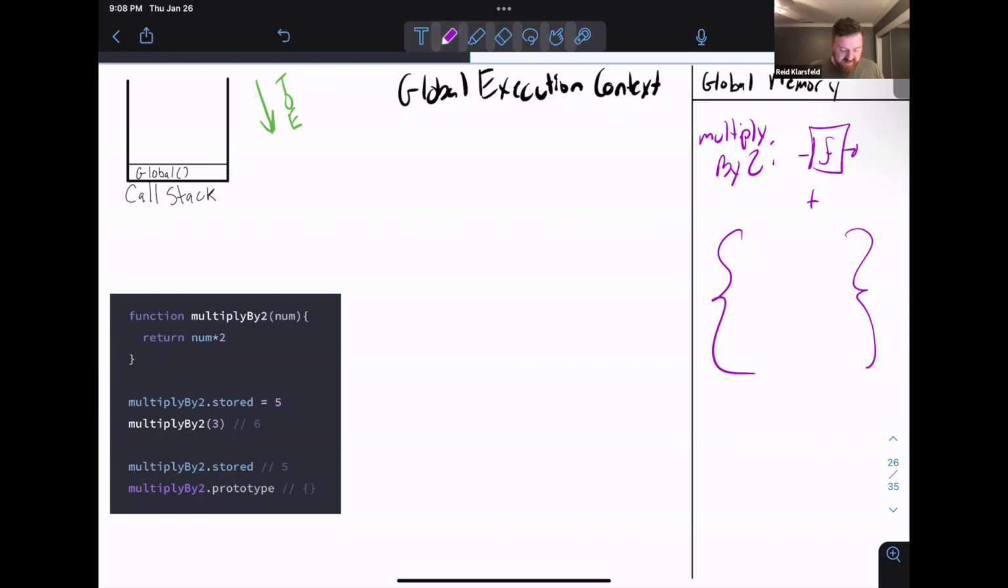So if we go to that next line of code where it says multiply by 2.stored, what we're doing is adding a property of stored and setting it equal to the value of 5. On the line after that, we could also invoke multiply by 2, push it on the call stack, and run it the way we've been running functions. But if on the next line we console log that, 5 would show up because it's an object with a stored property and a value of 5.